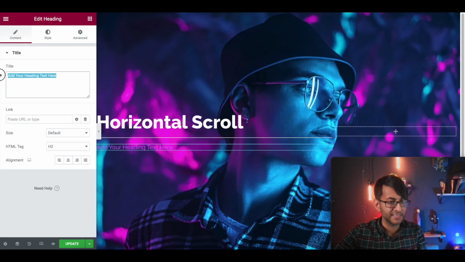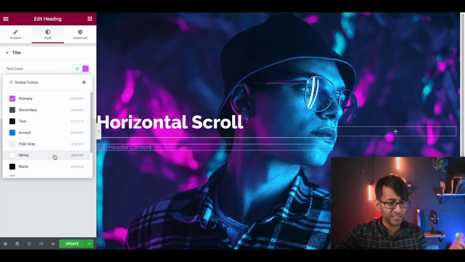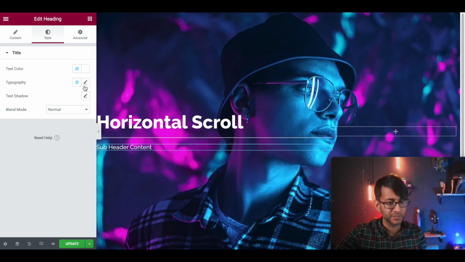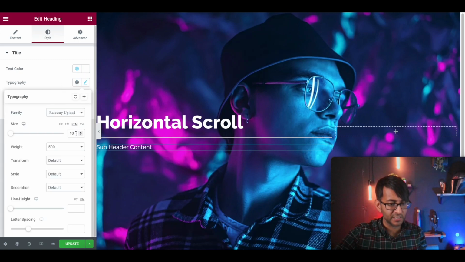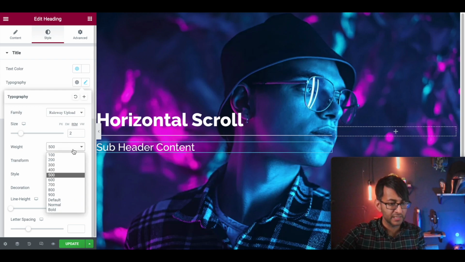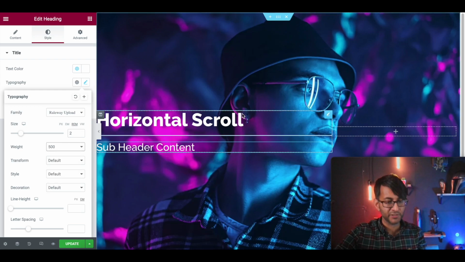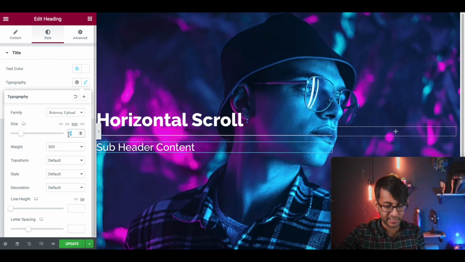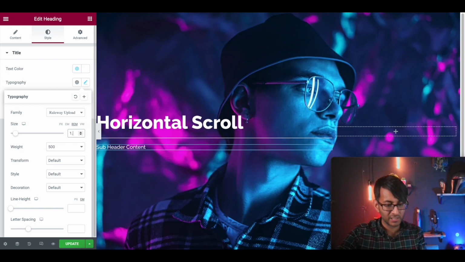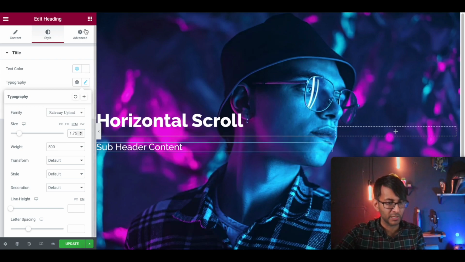I'm going to bring in another heading, and this is where we're just going to put a subheader content. Have a think about what you want to put in here in terms of REM styling, sizing. 3.5 was the top one. We'll go with a 2 here, and I'll leave it as a 500. I think 2 is too big, actually. 1.5, yeah, 1.75. We'll go with that.